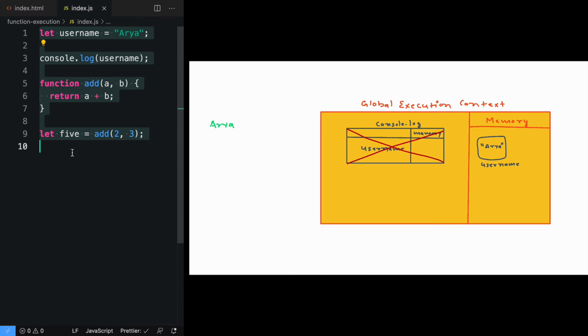Let's move on to line number 5, where we are saying function add. So we are creating a function named add. I'll create a box similar to a variable, and the name is add, and it is a function, so for that I've just written fn. It will skip lines number 6 and 7 and move on to the last line, that is let five is equal to add.